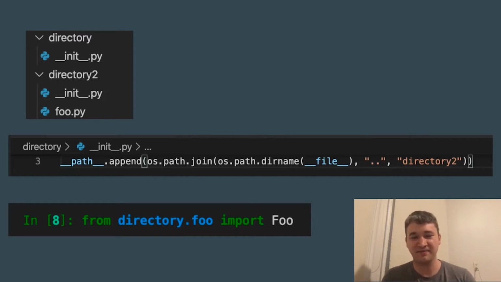You can see I've done an append on the path, and I've added the path to my second directory to the __path__ attribute. This would allow me to do from directory.foo import foo, so importing a class that I defined in the other directory. Now, this is kind of strange. I would say that some of the uses for this could be beneficial, and some of them might be a little more devious.